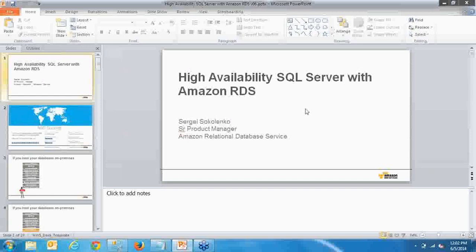You will see a demo of how to set up a highly available SQL Server instance. You will also see a demo of a failover from a primary database to a standby. This webinar is intended for database administrators, software developers, solutions architects, and technical decision makers. So if you are in one of those roles, you are in the right place.